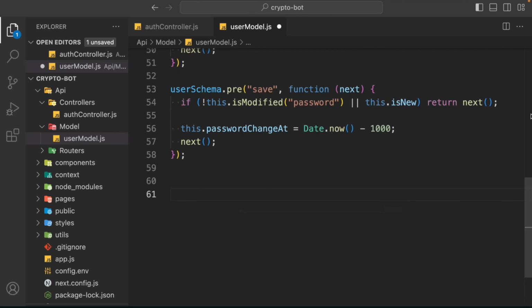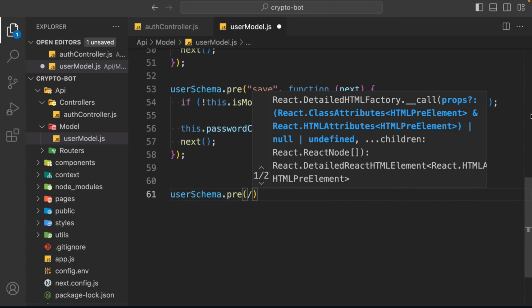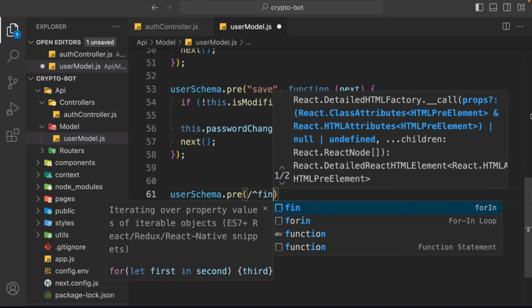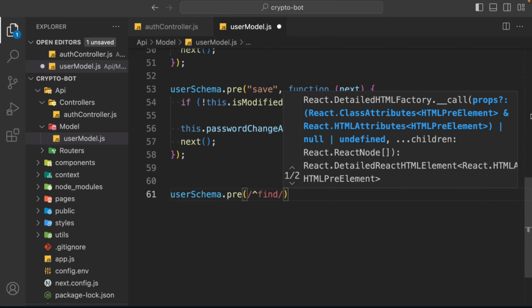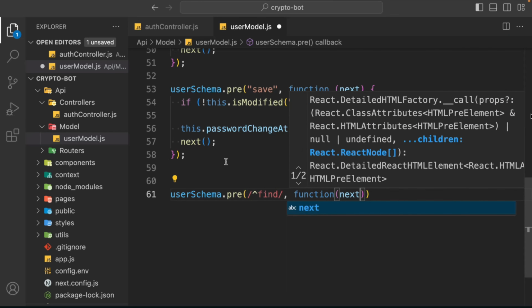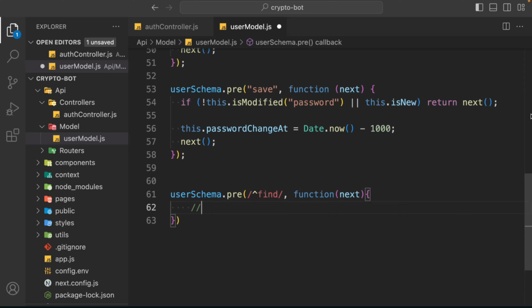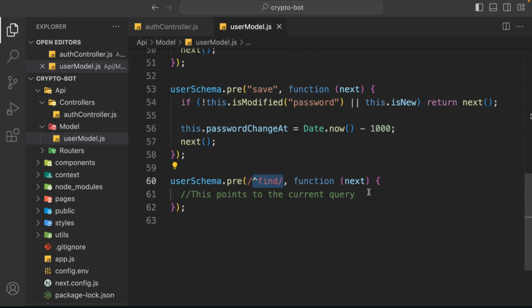Now let me give you one more example. Let's take this user schema, we'll call pre, and in that we have to check for a condition. We'll call find, with a slash, and then we build a normal function called function next, and here we do the check. First, this points to the current query. Whenever a user makes any query in any of our endpoints, this find method is what we use to check the query which the user is passing.